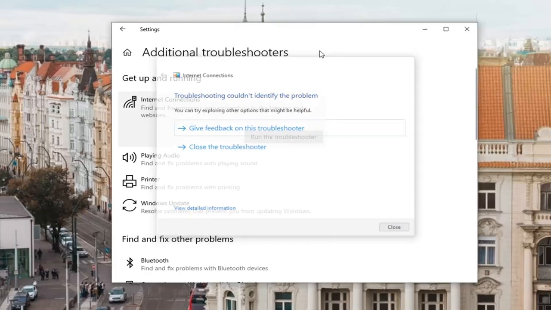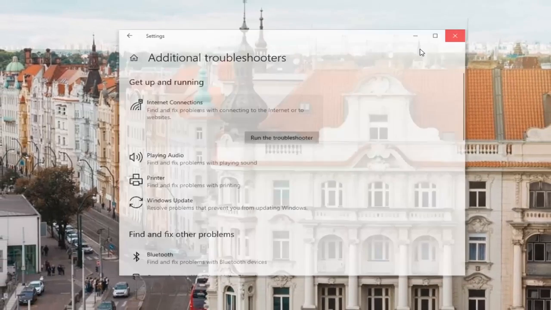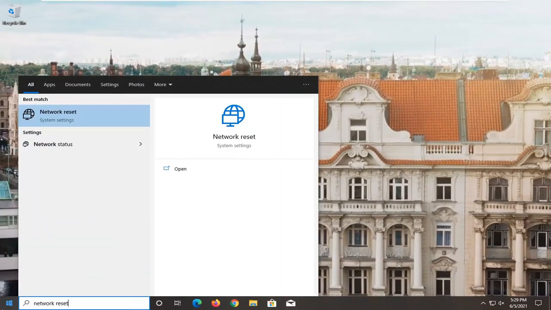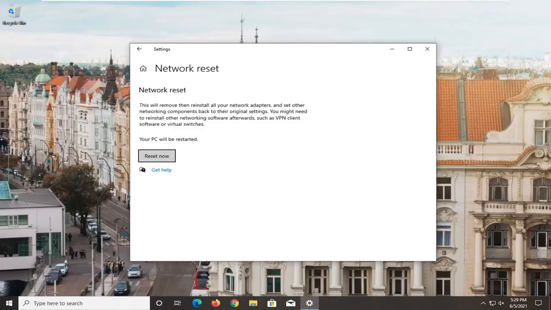And then if that was unable to resolve the problem, if you actually close out of here, open up the start menu, type in network reset. Again, if you were unable to be successful with that, go ahead and select the network reset option here, guys. And it's going to give you the option to remove and reinstall all of your network adapters and set other networking components back to their original settings.